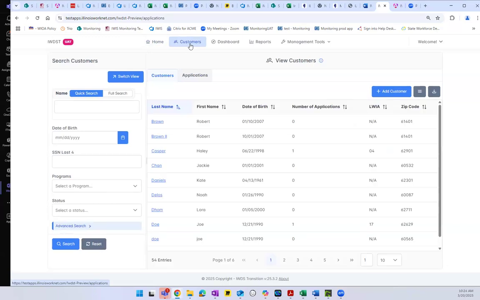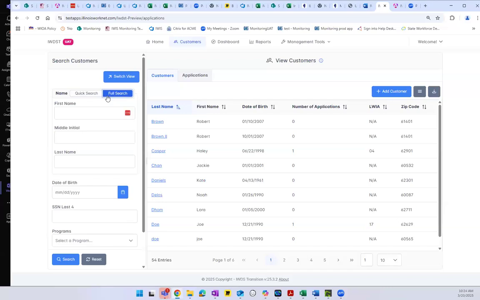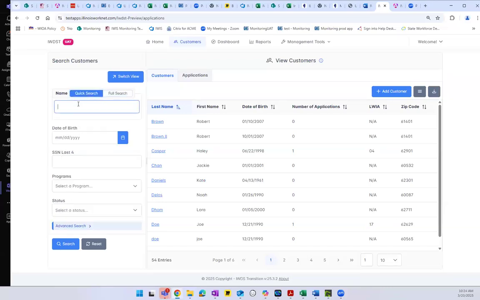In the customer area, you can see the search customers, and now you have a toggle. What we had before was the quick search. Now we have this full search, and you can see the difference. When you have a quick search, you just have the one search term, and we can type it in.